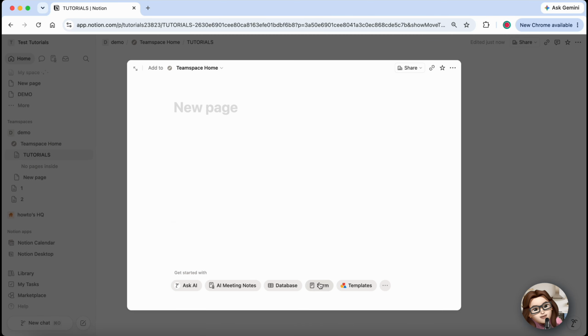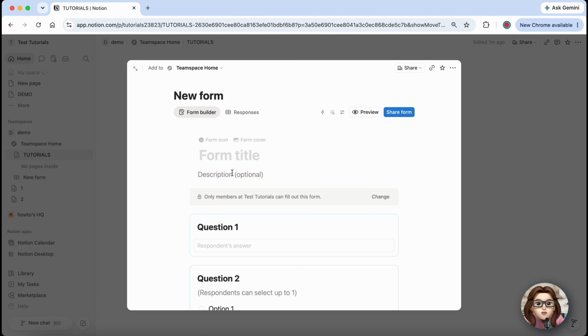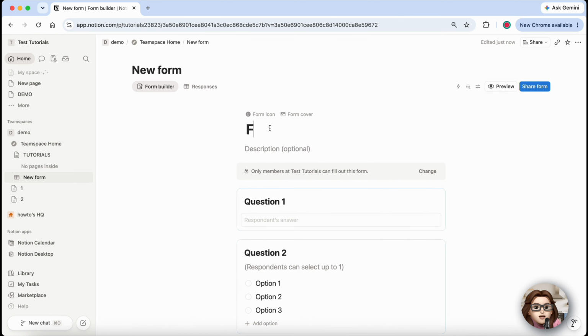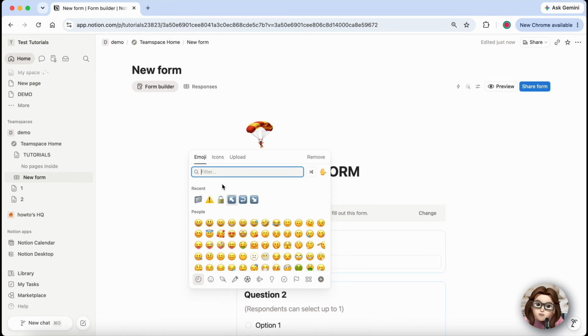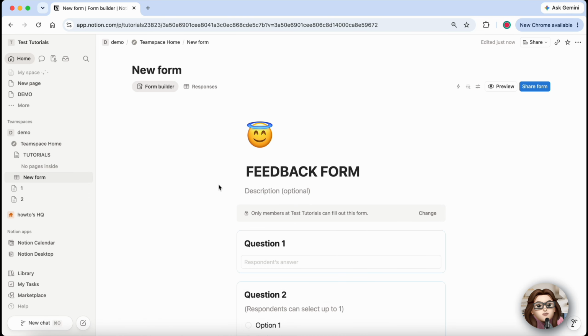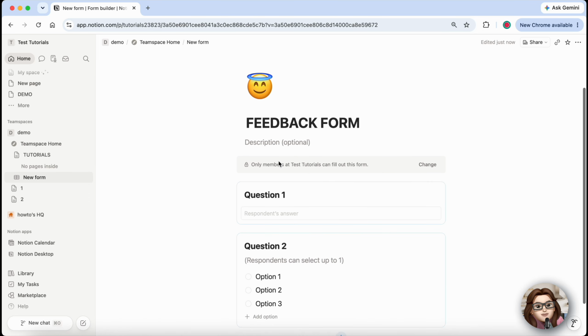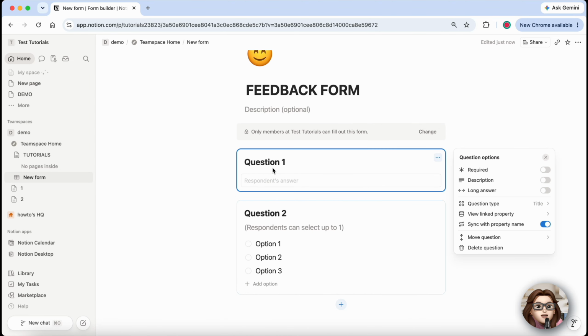On the page, type form and select form, or choose forms if it's available in your workspace. Give your form a clear title, such as User Feedback Form. If you'd like, you can also add an icon and a cover image to make the form more professional and inviting. Start adding your questions by clicking Add Question.